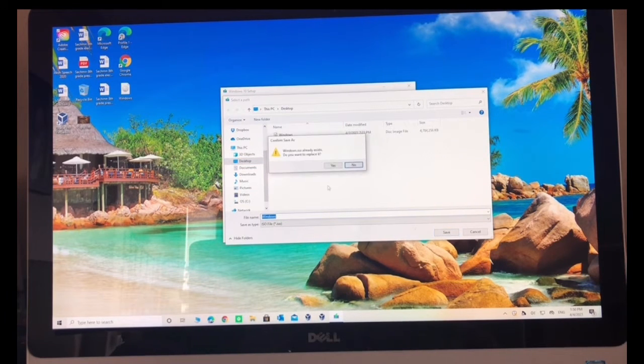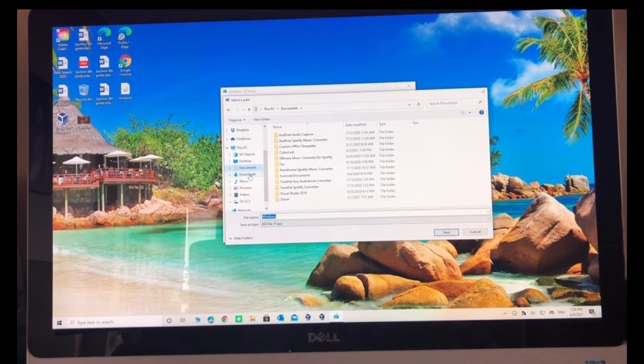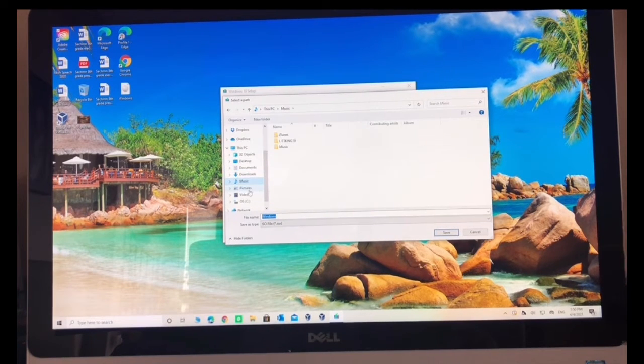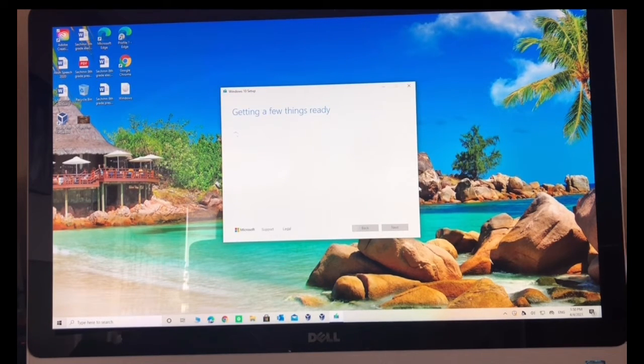So the next thing you need to do is install this to your desktop. I already have it installed, so now let's move on to the next step. It needs to get a few things ready, and it will load for a little bit.